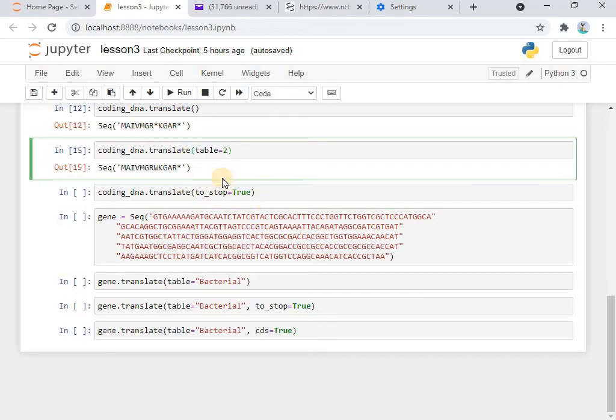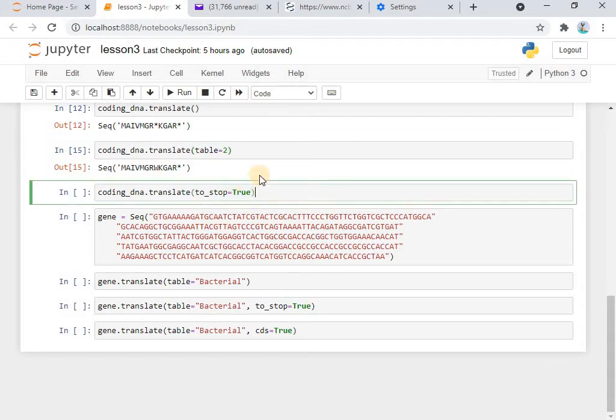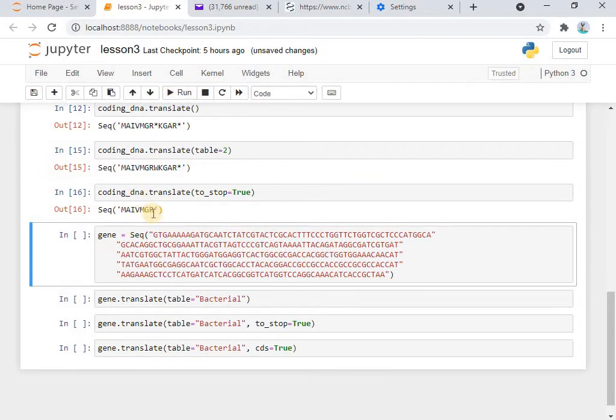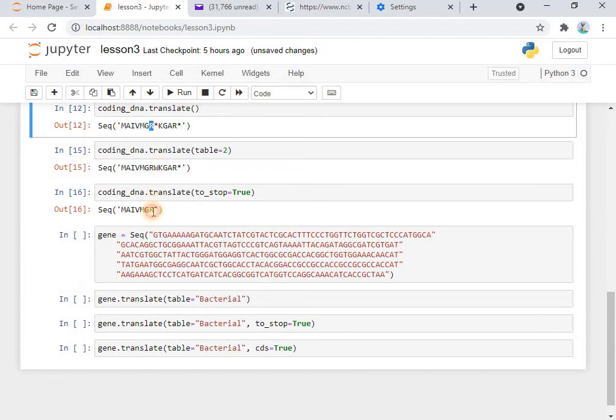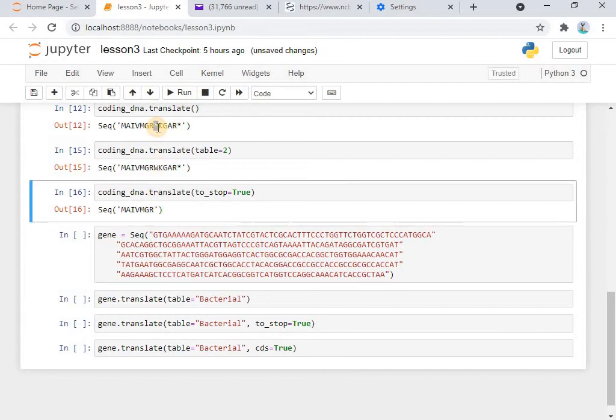So we define this argument as true, to stop. So we will run this method and see here. As we can see here, we get the sequence until it reaches the first stop codon. Here this is arginine amino acid, followed by the stop codon.